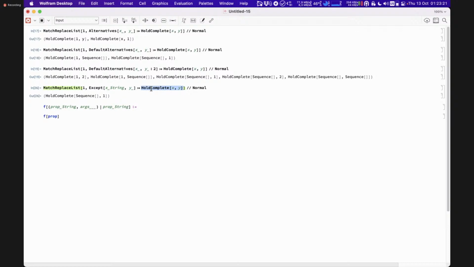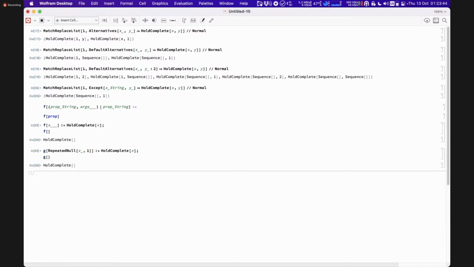Wouldn't the consistent thing be its current behavior? That's what triple underscore does and what repeated null does. Wait a minute, you got... Right. You don't get hold complete of sequence. You just get hold complete. Right. But the point is that you actually want the sequence verbatim.